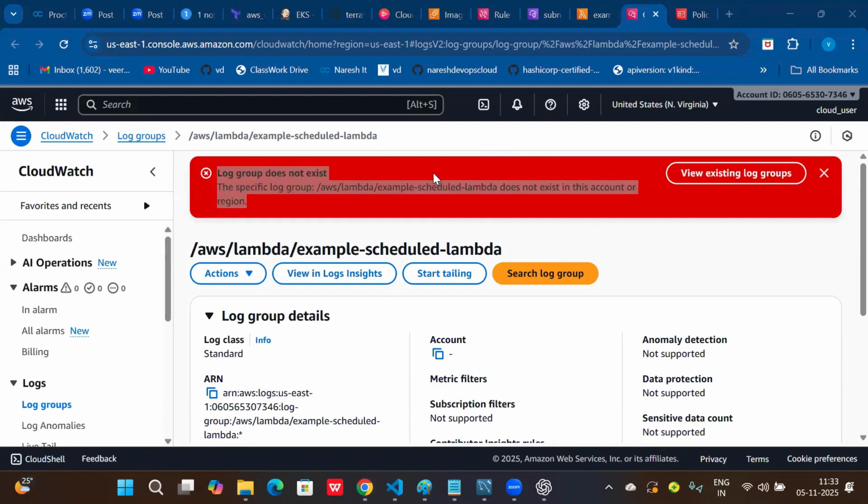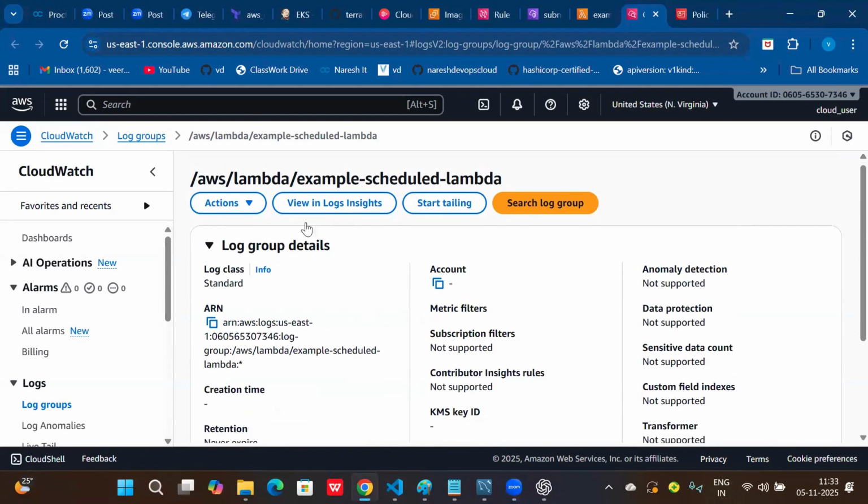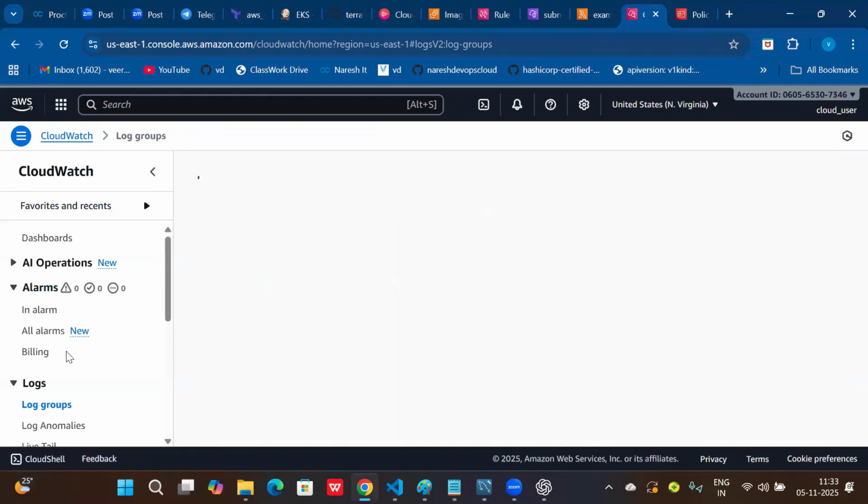No. The log group will update first. Logs will update after that only. But the log group only is not updated, right? See, you can see the log group.